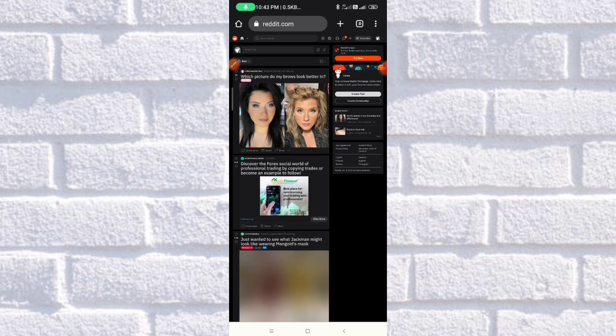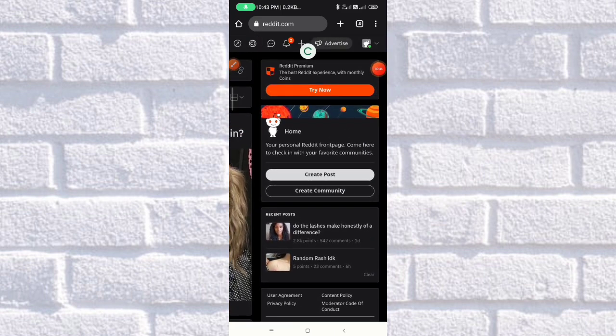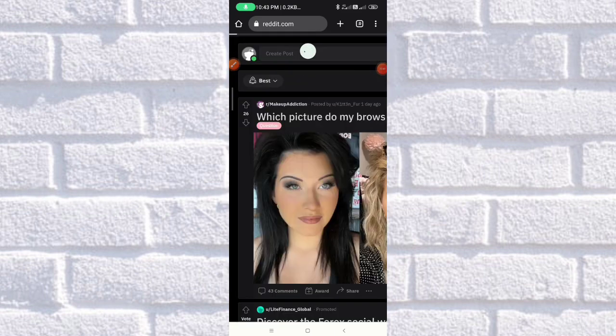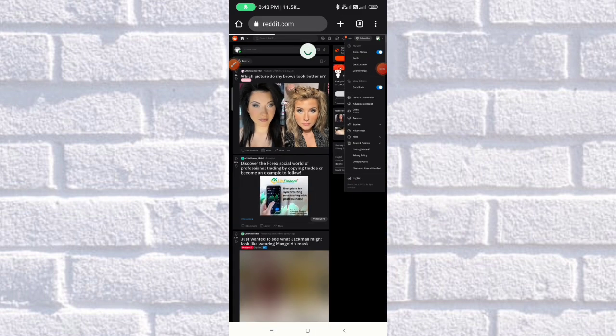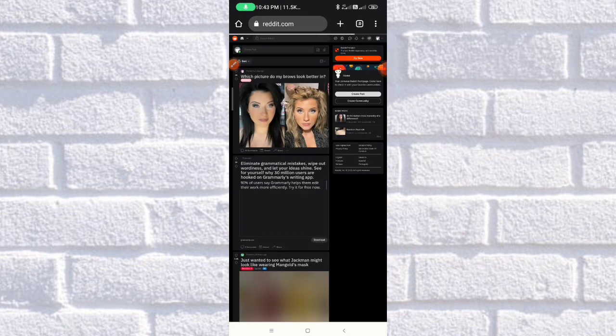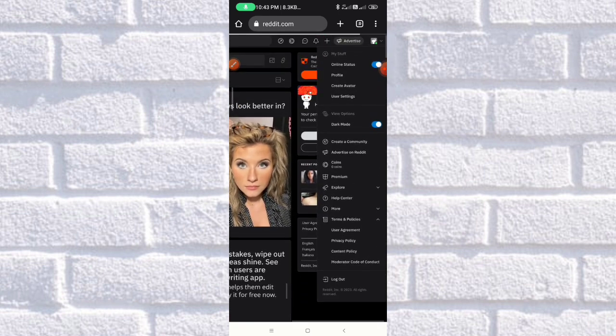Since I'm already logged in, I need to head on to my profile account here. Then once it loads, just click on your profile at the right side corner. It's kind of taking a lot of time, so okay. And then once it loads, you'll see my stuff, view options, etc. Click on user settings.